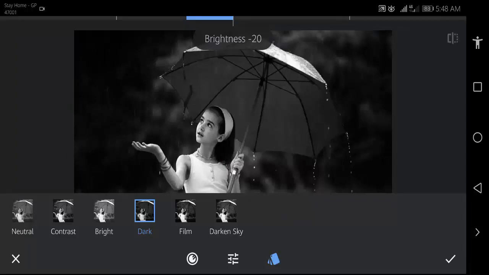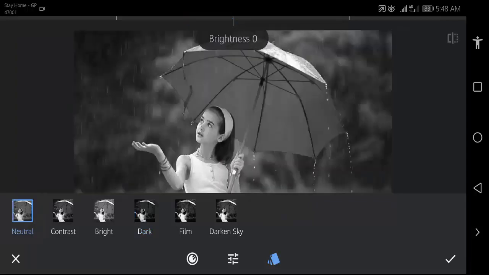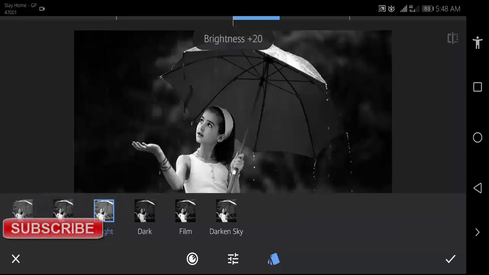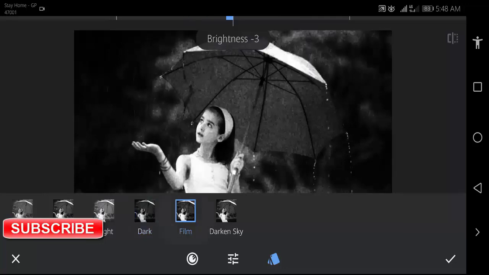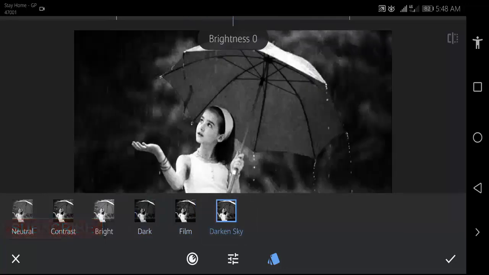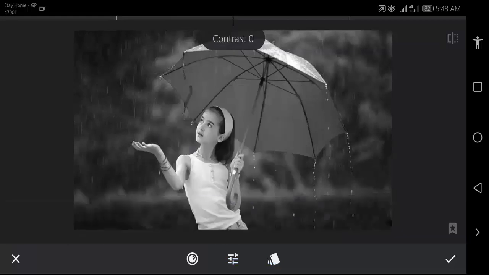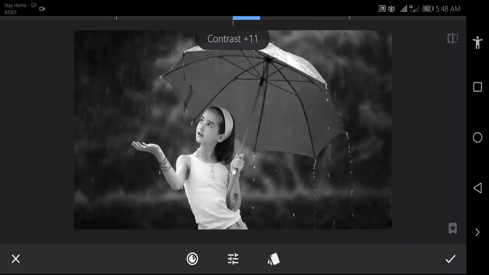Here are some ready presets from Snapseed. You can choose between them. It's better to tap one by one and see which is relevant to your picture. For now, I will take neutral. Here in the neutral menu, I want a little bit adjustment. When done, tap the check mark.